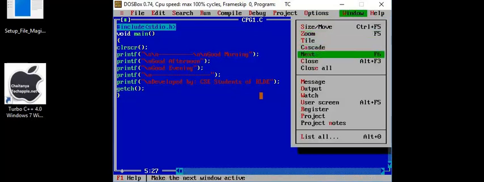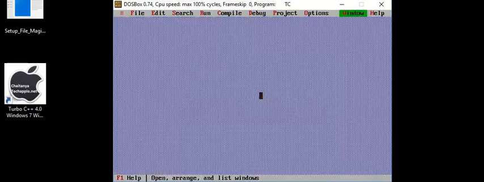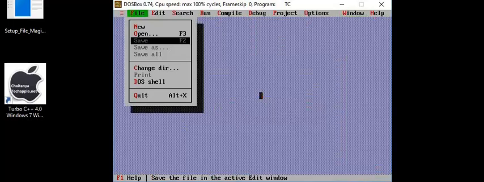How to close the file? Go to the Window menu and choose close all. Close all means all files will be closed. File menu and quit. Quit means we exit from this editor.